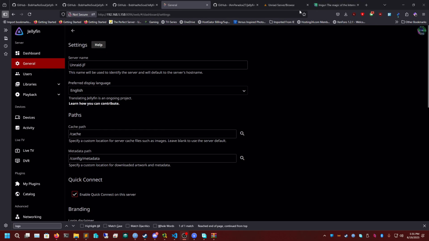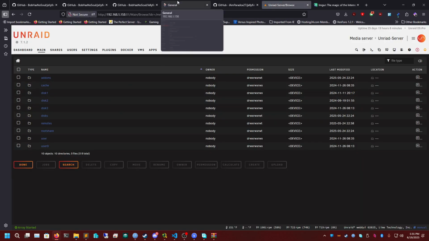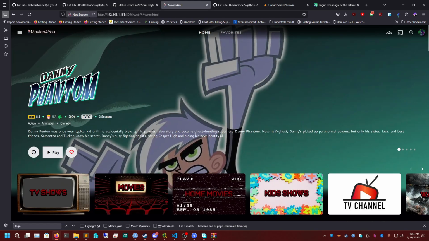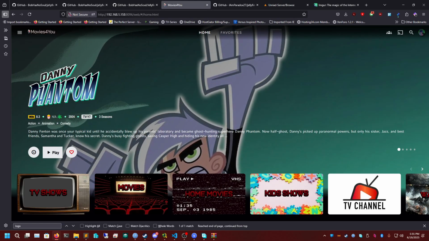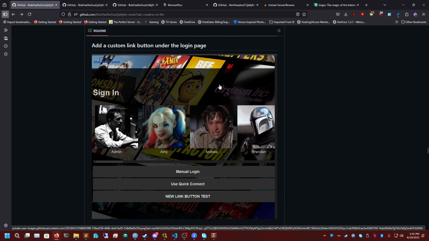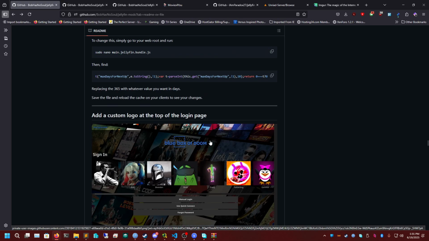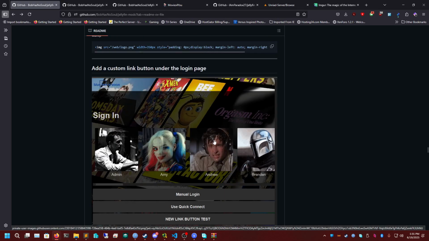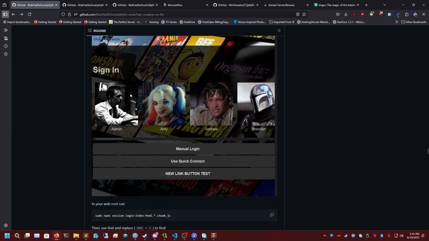I don't know why. I think mine's not working because I have a custom server and a custom theme, but it will work for you. Trust me, it does. But yeah, once we add that logo, it should work straight away. You should have it look like this right here with the logo above your login people. All right, let's go to the next part.